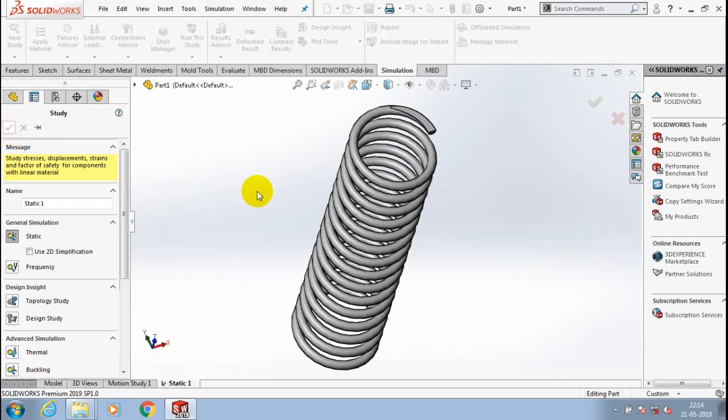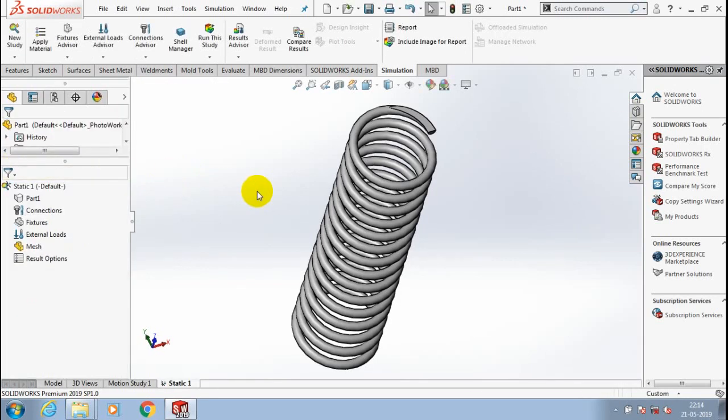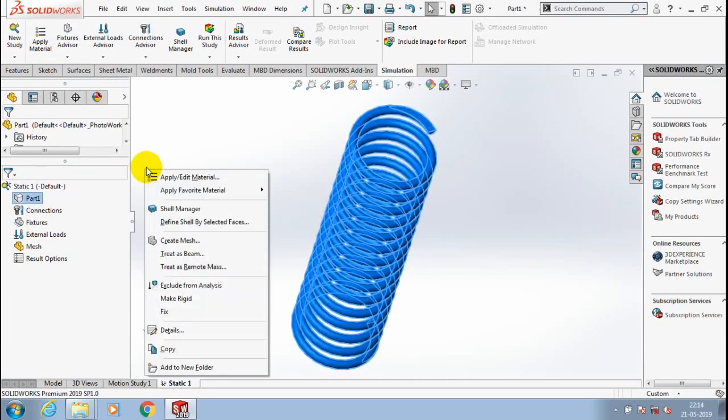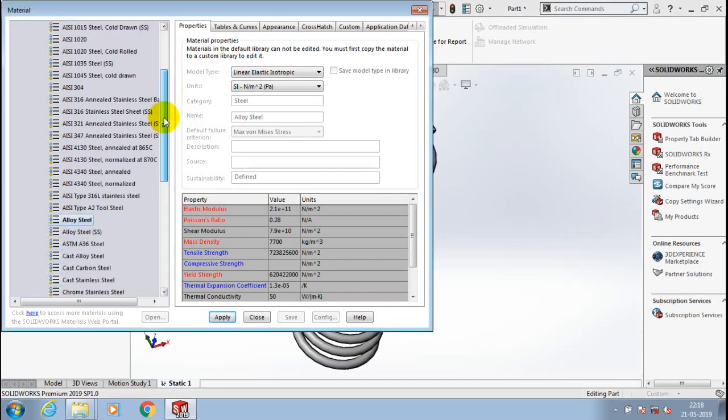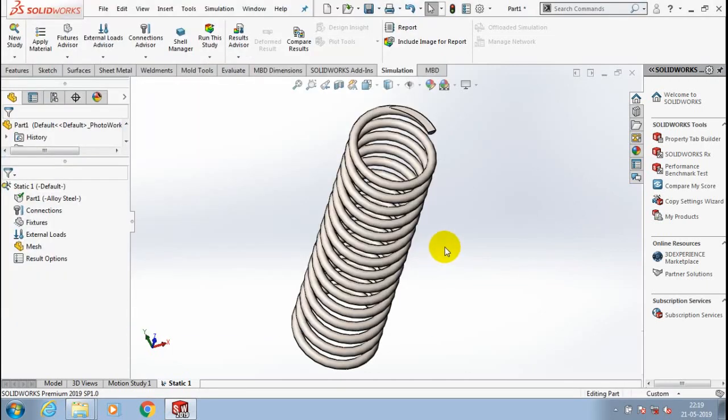After that we have to apply the material to our spring. Just click apply material, or you can also right click on the part to apply or edit the material here. Then select a required type of material for our component, then click apply. Then close the material tab.